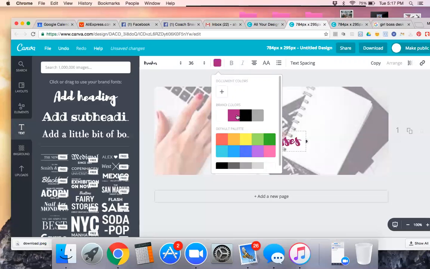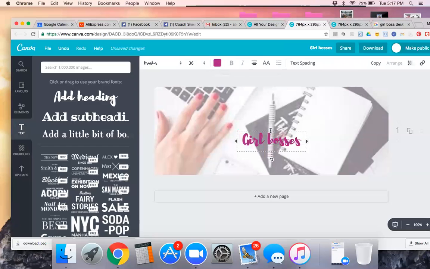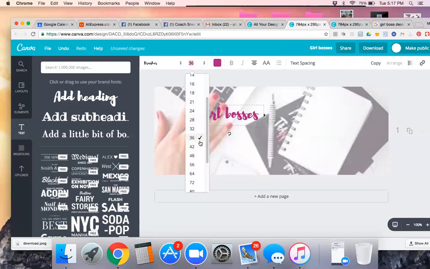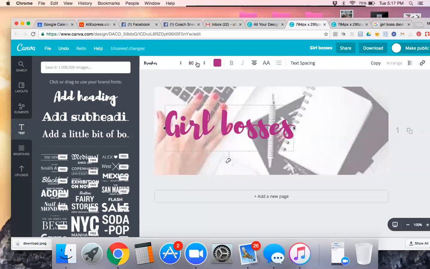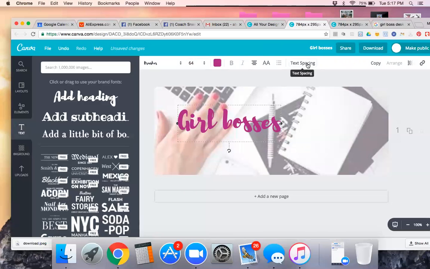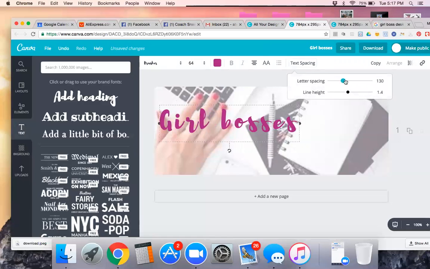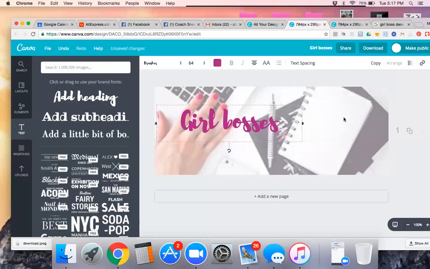So I'm going to make it this fuchsia color. I'm going to drag it up here. Okay. I want it to be bigger, so I'm going to scroll down here. Maybe not that big. All right, something else that I like, this text spacing. If you click here, you can make your letters farther apart. You can make them closer together, however it is that you want them to look. You can also do it if you have multiple lines, the lines closer or further apart.